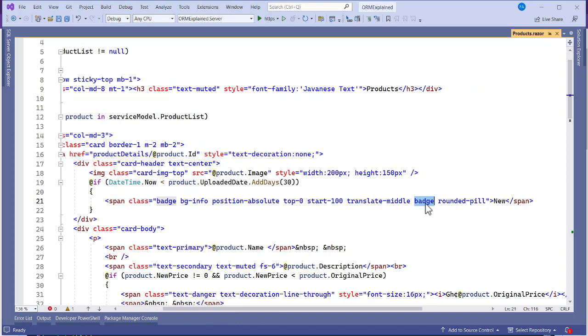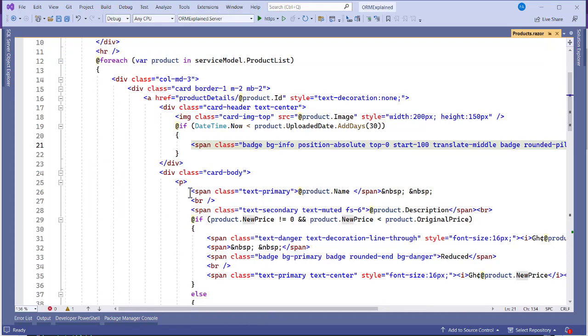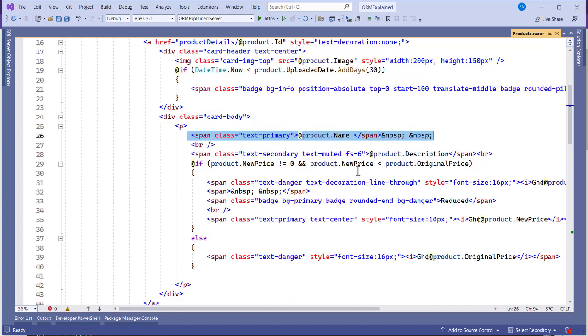And this is a badge, as you can see from here, and it says new, and there is a stop 100, start 100. So that's the position. Aside from that, we loop through the name, we get the name here as a span. Then with the description, we get it as a span, and they are all found in the card body, also in the paragraph.